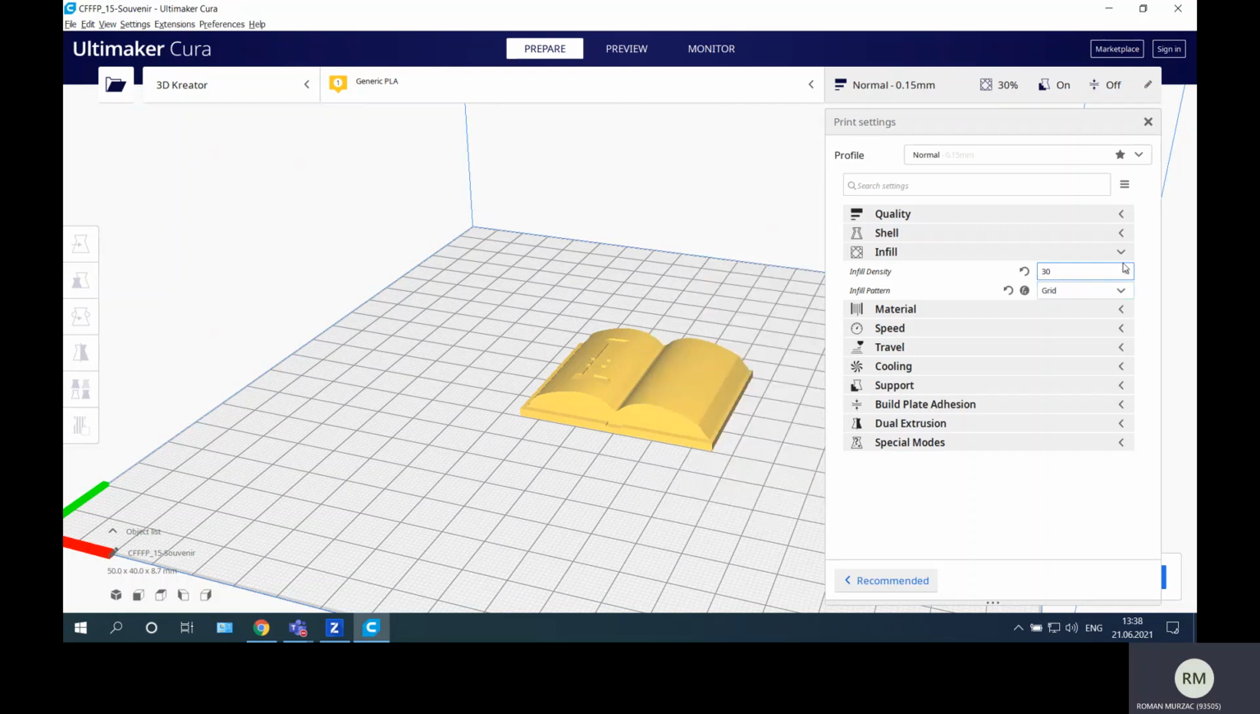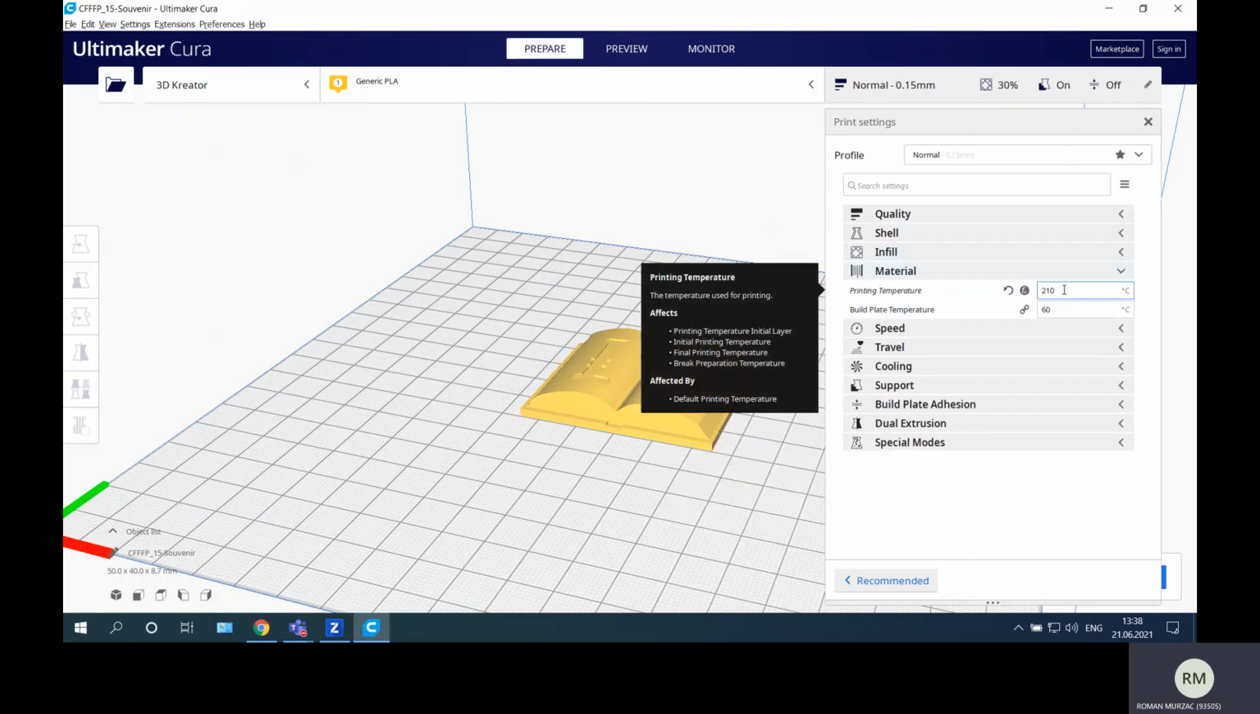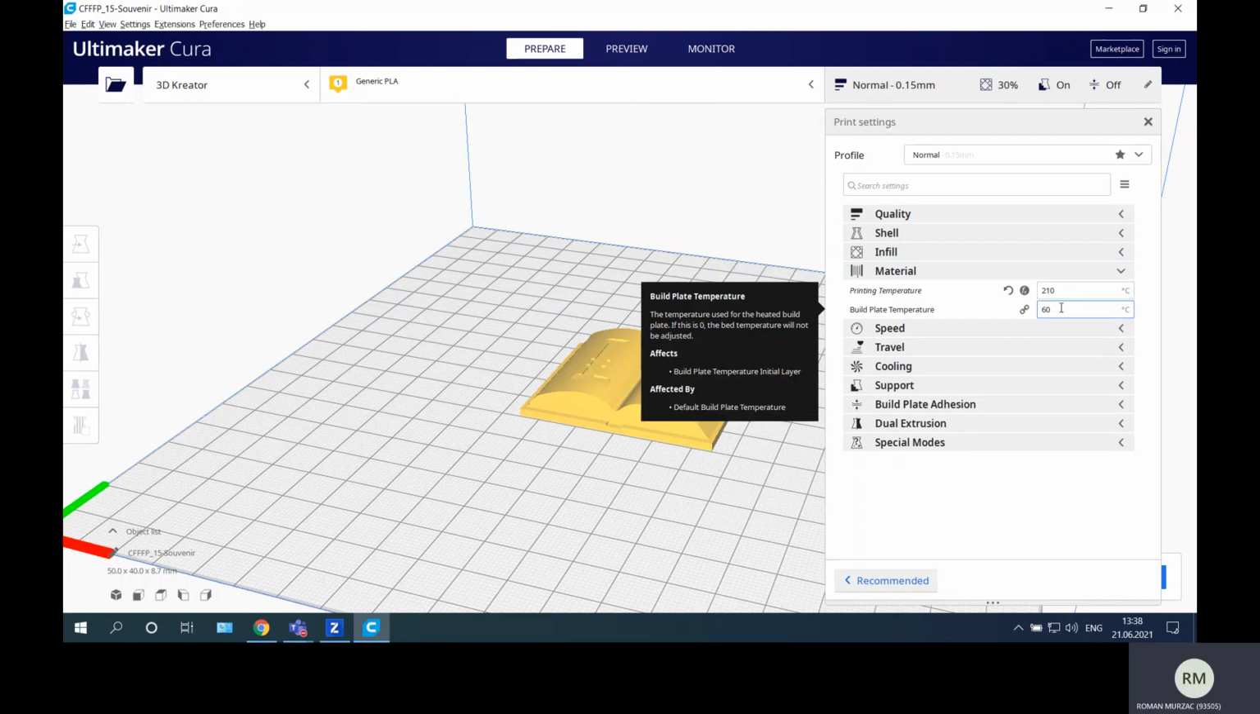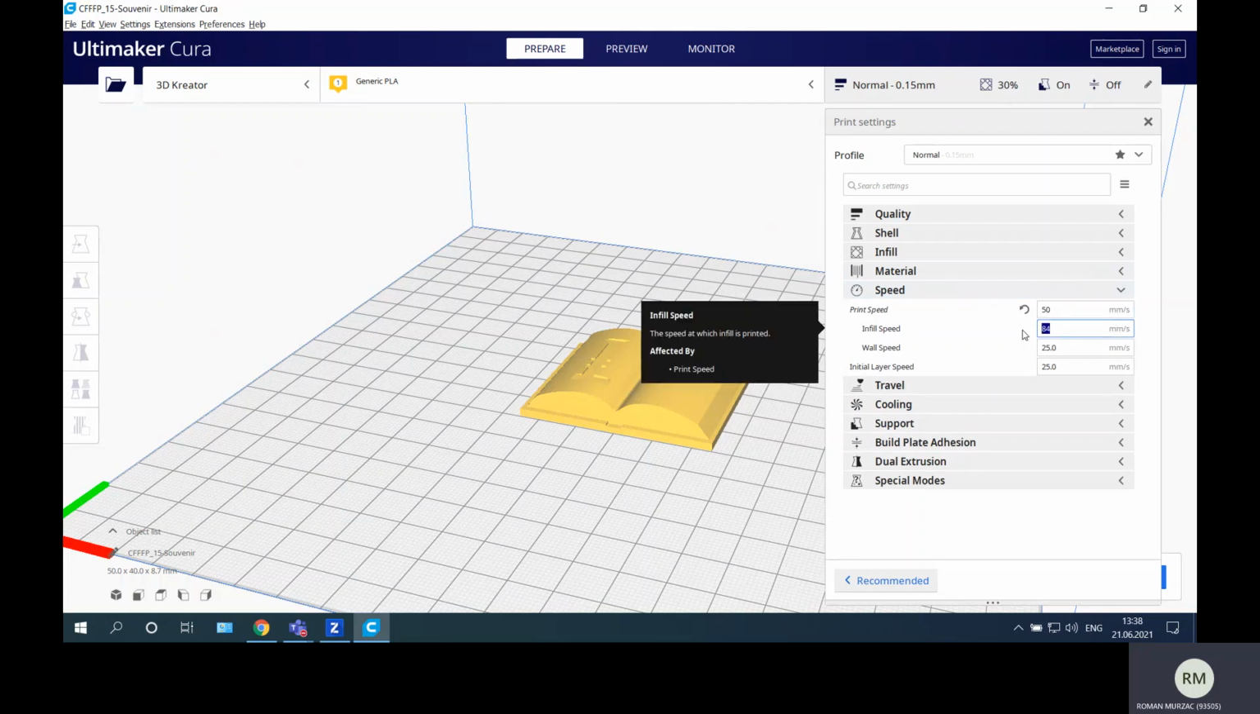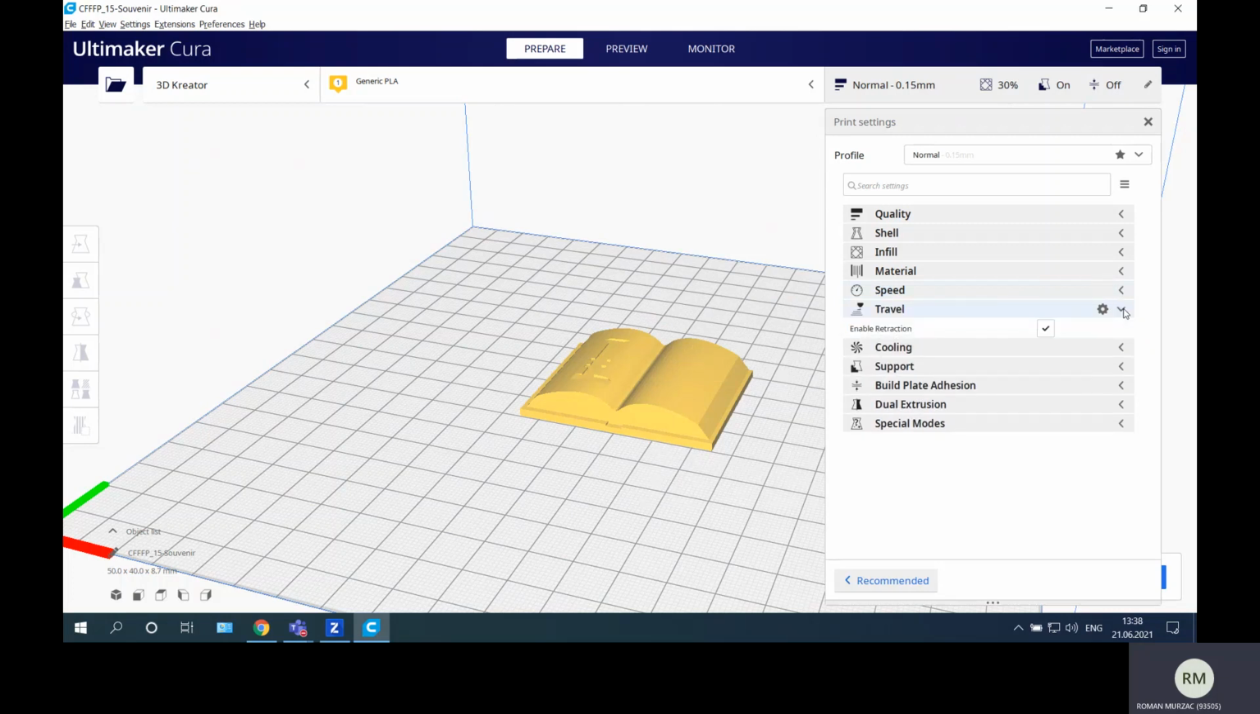The pattern will be grid also. The material will be 210 degrees for the extruder and 60 degrees for the wheel plate. The speed will be as usual: 50 for general print speed, 50 for infill, 25 for wall speed, and 25 millimeters per second for the initial layer. The throttle will be enabled, and the cooling will be enabled.